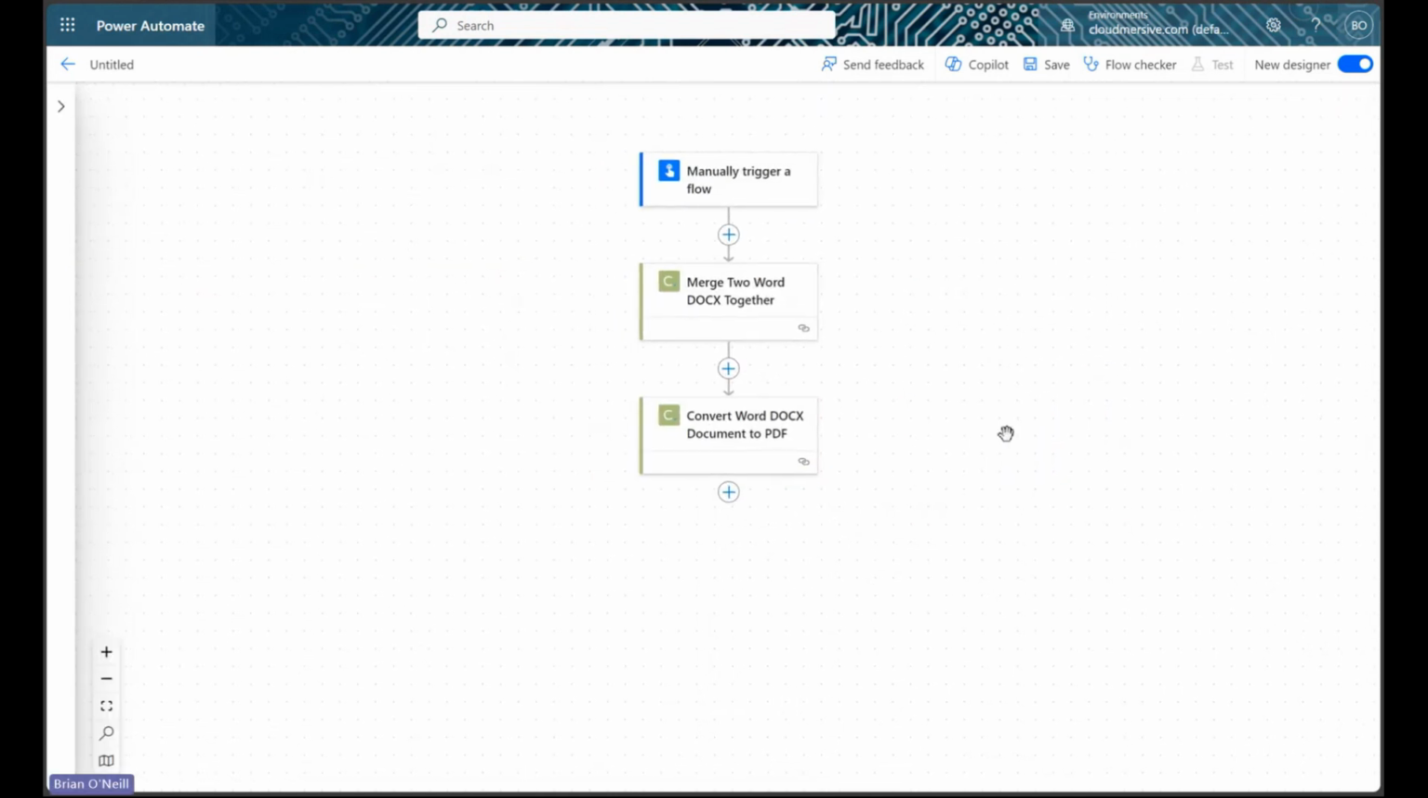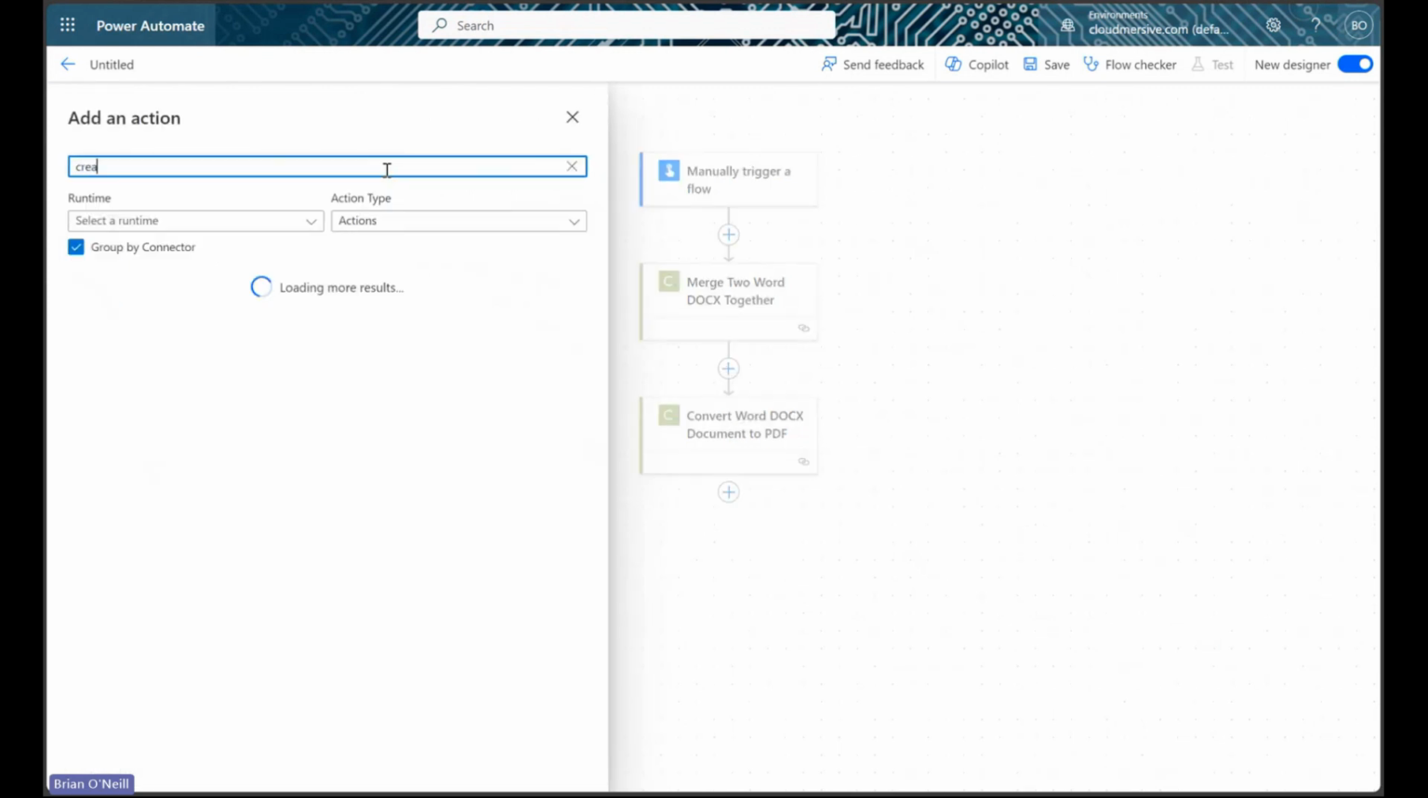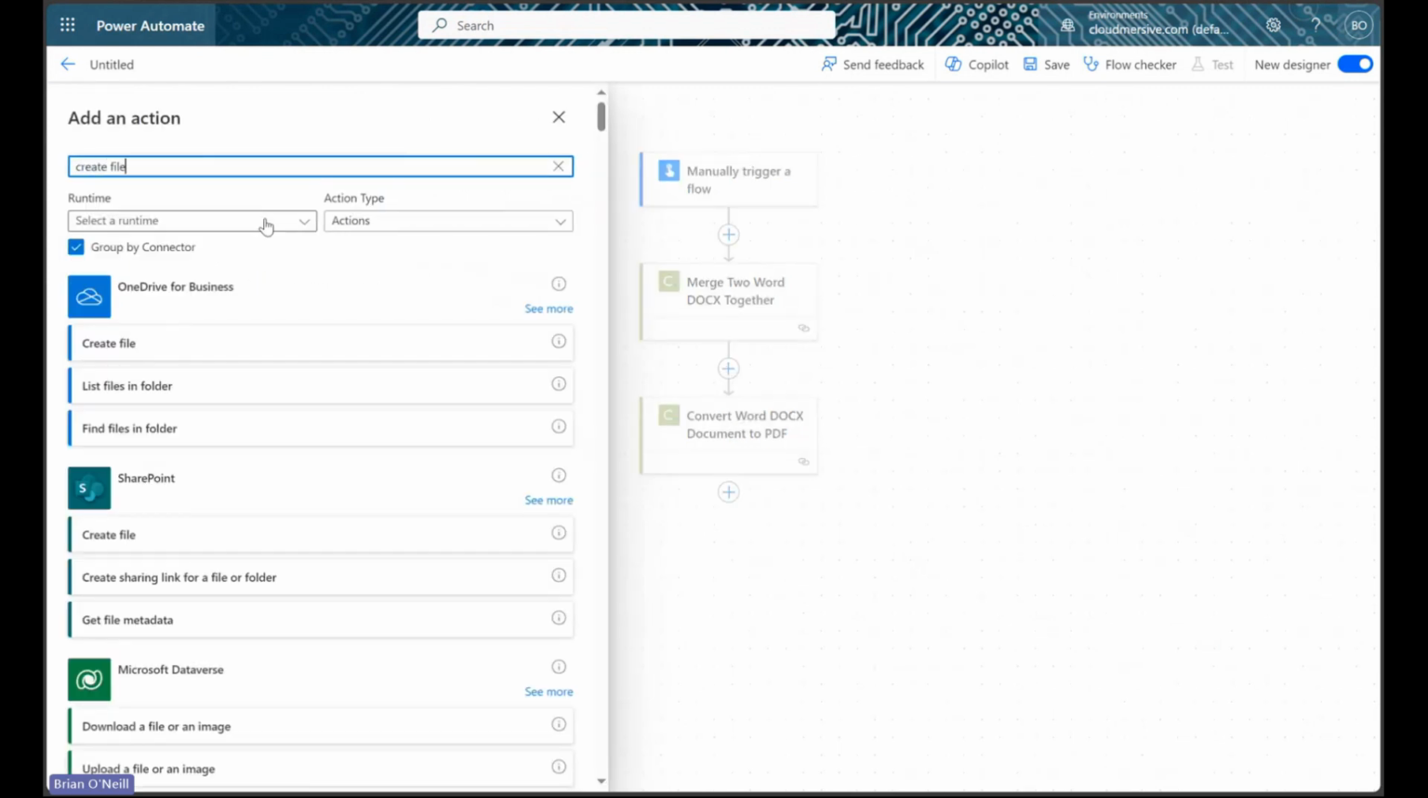Now we're all done with our PDF conversion, and we can create our file. I'll be creating my file in a OneDrive for Business folder, so I'm quickly setting up that action in my flow.